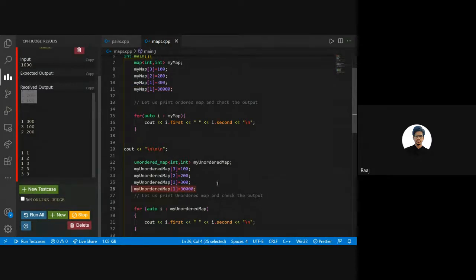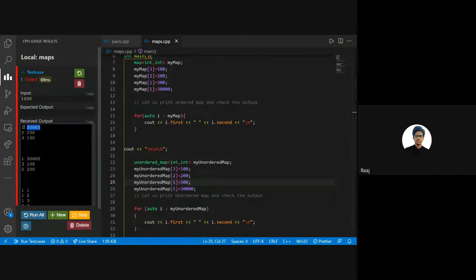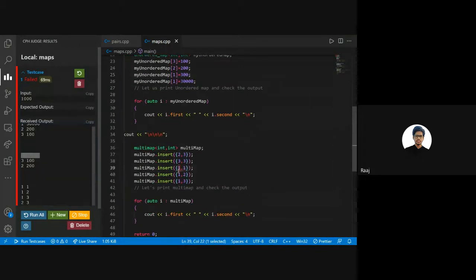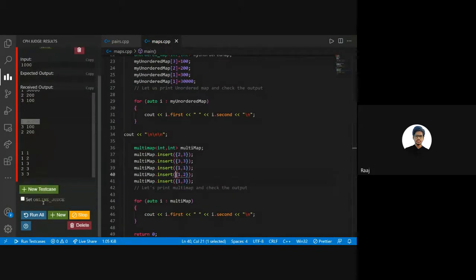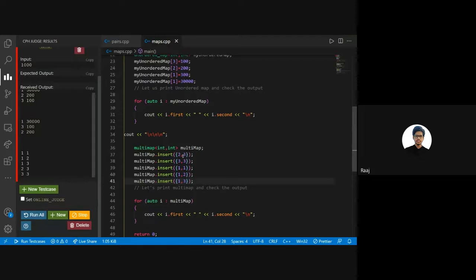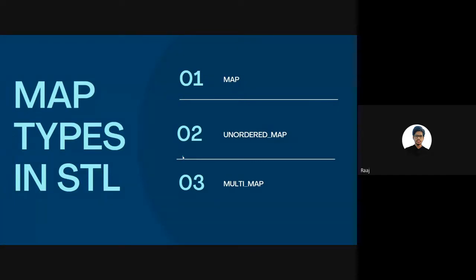Let me just print it. Let's see what happens. As usual, I got sorted, but you need to understand one thing. It's 130,000, it's 130,000. Here, I'm inserting duplicate elements, and it's printing duplicate elements. Why? Because multimap allows duplicate elements. And also you can see I'm inserting in a different order, it's getting printed in a different order. So that's the difference between these three things. Okay, I'll finish this quick, don't worry.